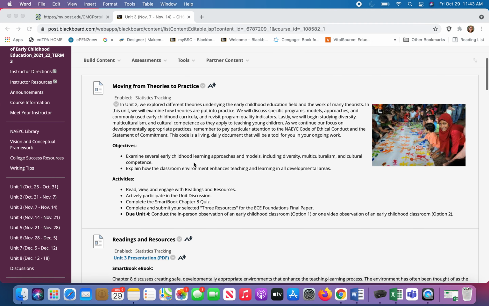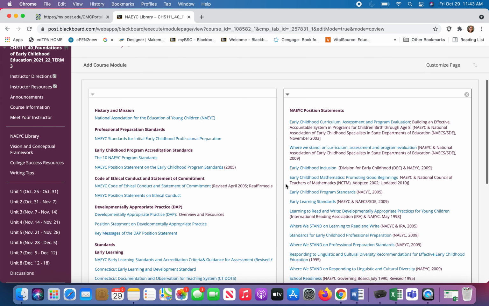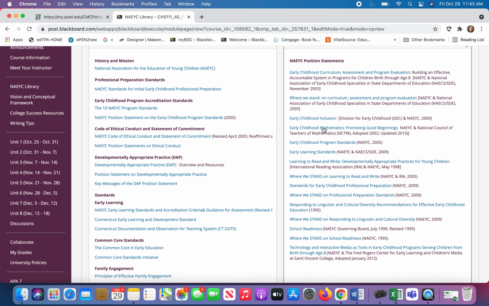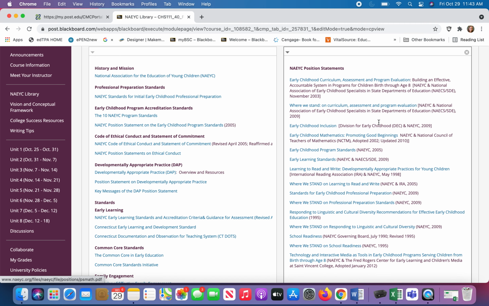Another great place to look for references is the NIAC library over here on the left. Has some great resources. Here's an inclusion resource. Here is a cultural and diversity one, if you choose multicultural education and cultural diversity as your topic. There are a few other ones in here if you're talking about DAP.